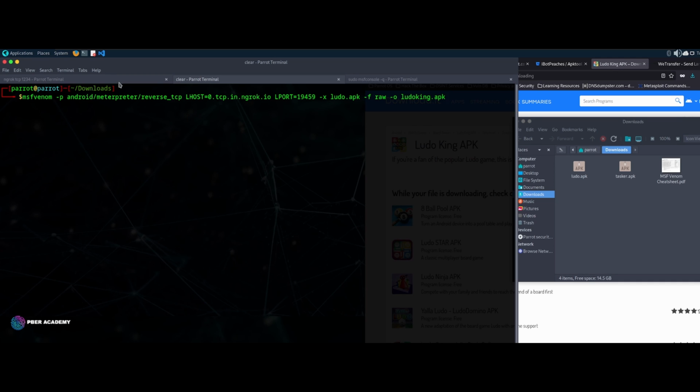Just please ensure: msfvenom payload, this is the payload you are creating. LHOST is the ngrok listening host and the port number, and you are going to embed the malicious payload you are creating into this APK, and the format should be raw. That is why it will be the final version. This is what we are going to get as output.